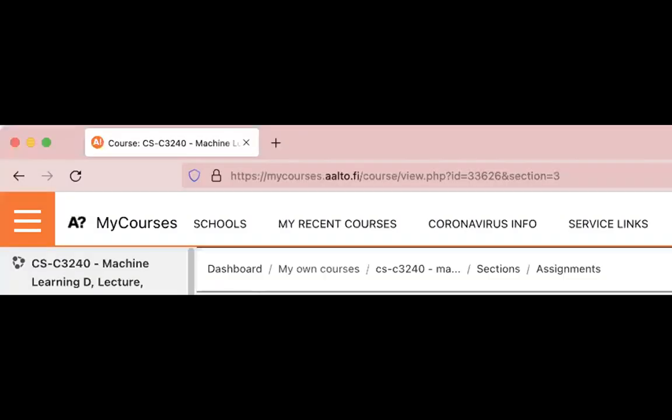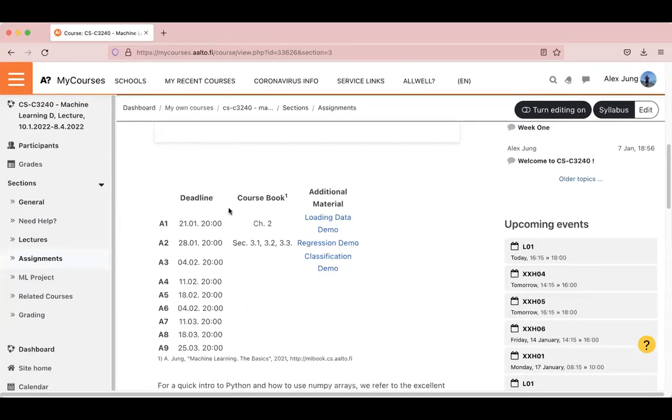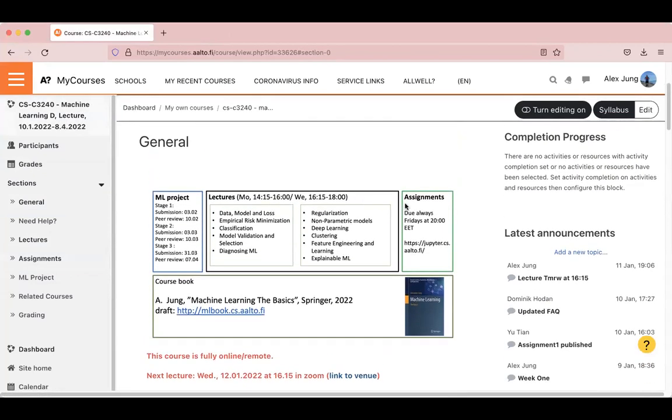So let me now quickly point out the assignments. We have already released assignment 1. Just to remind you, the course is built on three components. One component is the lectures like this one today. The second component is assignments, and the third component is the machine learning project, which is maybe the main component or the meat of the course. These assignments are meant to help you get familiar with the tools that you might want to use in the machine learning project.